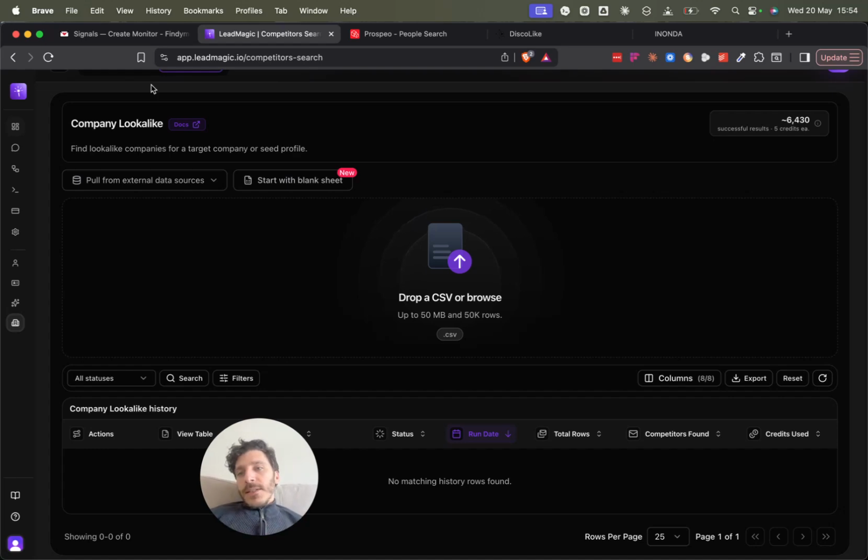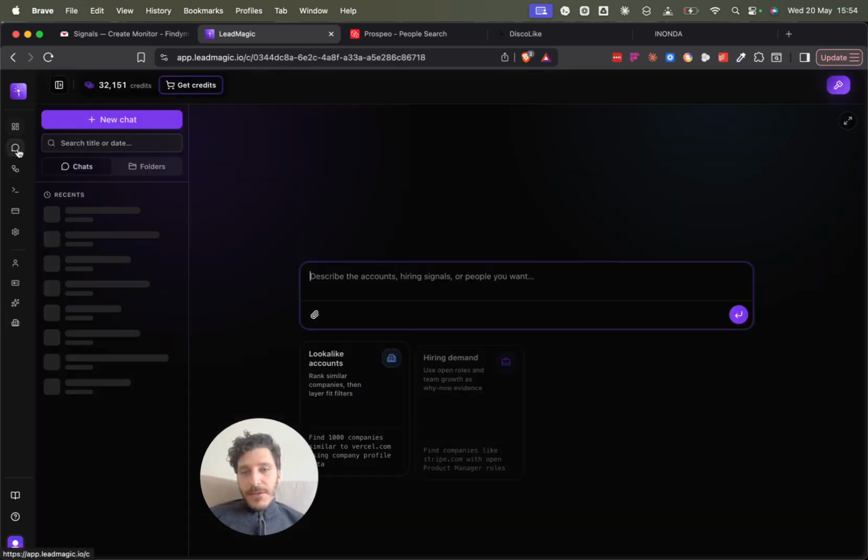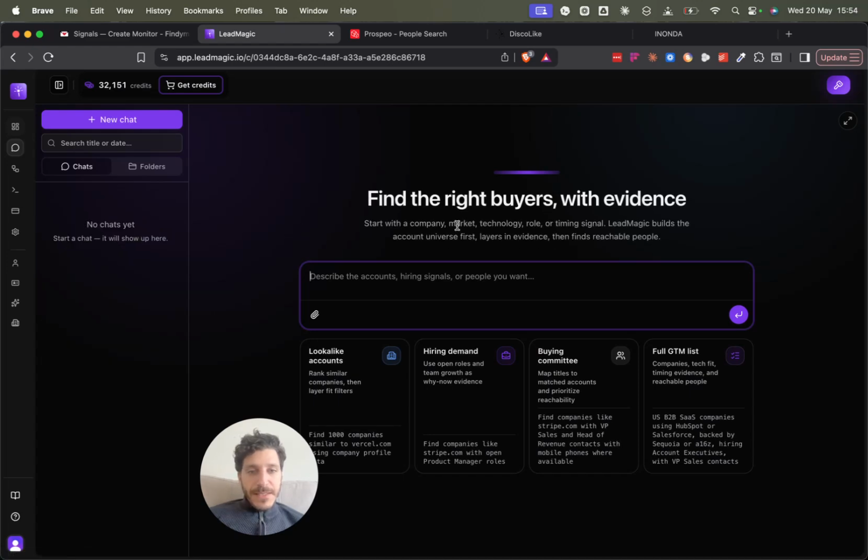And what I see new of them is this chat feature, which looks pretty cool, which is basically finding the right buyer with evidence. So you can look at lookalike accounts, hiring demand, buying committee, or just build out your full GTM list. So I think this is again the trend that I'm seeing across a lot of these data providers, the ability to use natural language to create prospect lists for you and your team.